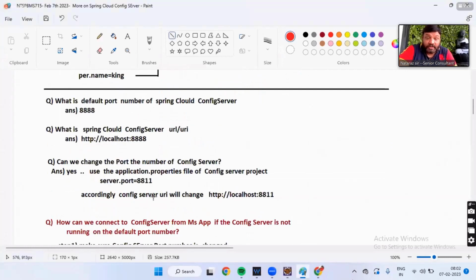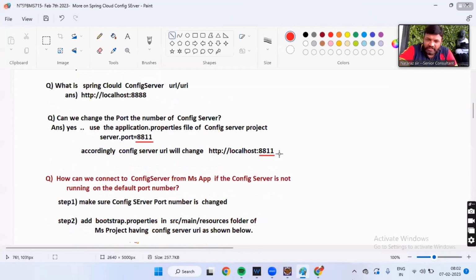Okay, let it be. Can we change the port number of config server? When I say config server, I mean Spring Cloud Config Server only. Yes. Use the application.properties file of the config server project, set server.port, and accordingly the config server URI will change wherever required.